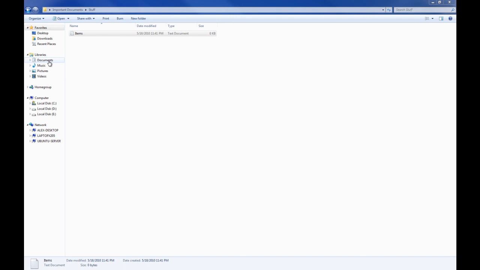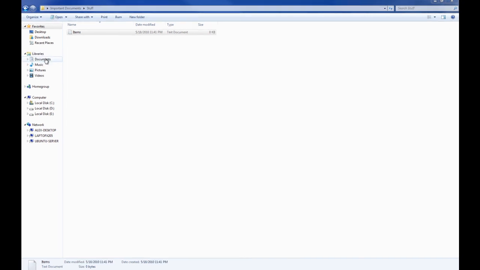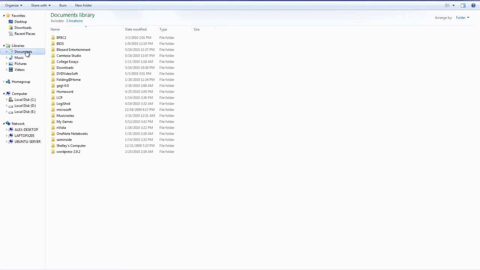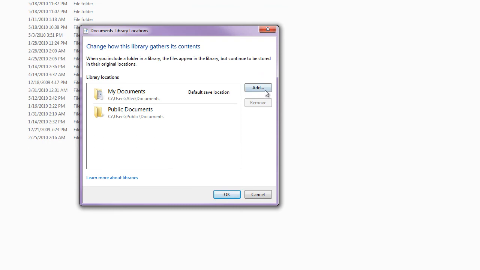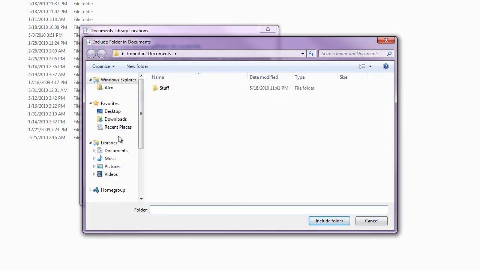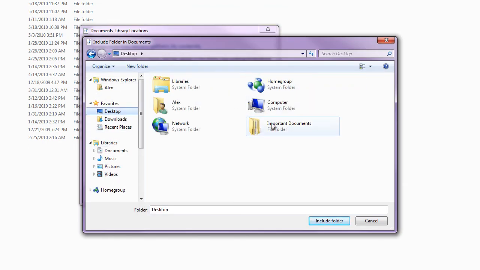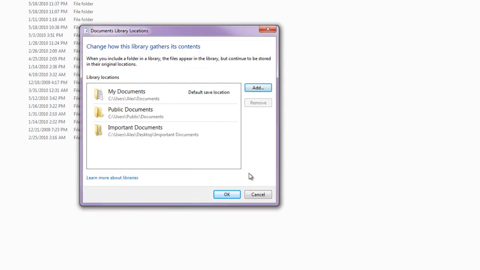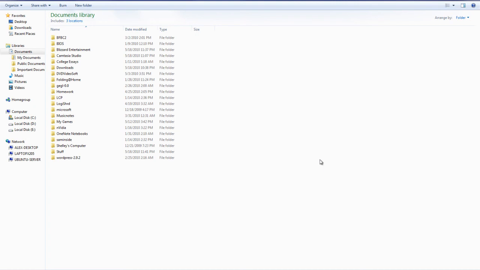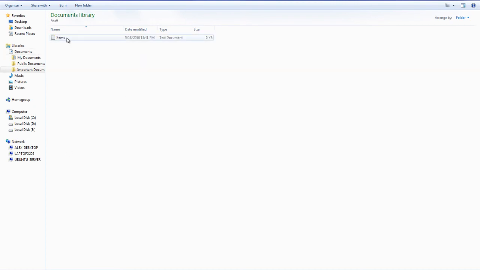If I wanted to put it there to keep everything centrally located, I would navigate back to Documents, click on the Locations, Add, browse to my desktop, and click Include Folder on my important documents. The Stuff folder will now appear here, and as you can see, Items is inside.